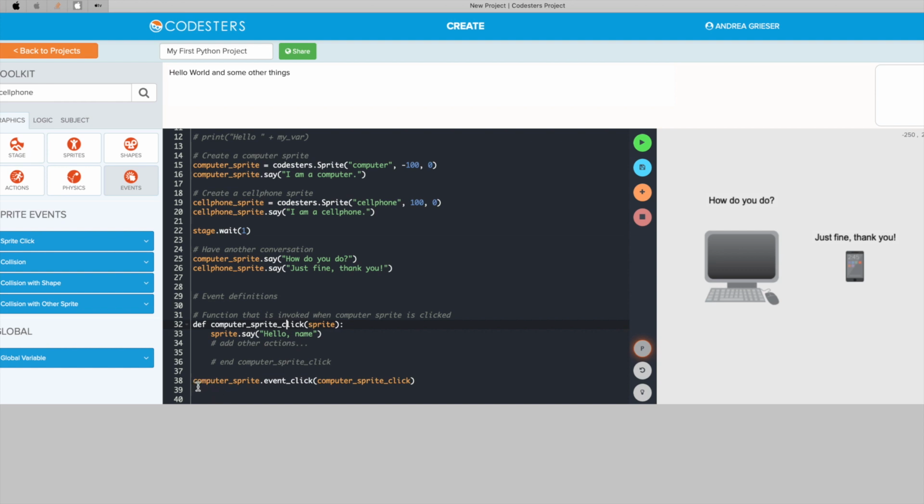This one, which is not indented, is a new line that's kind of in the scope of the main project. It's saying, hey, that computer sprite, its click event has this name. So when I run this and click on the computer sprite, it's going to look for this function and run it. Now this function has to be defined. So I have to define it first, and then I can have an event. Boy, is that confusing. Let's run this.